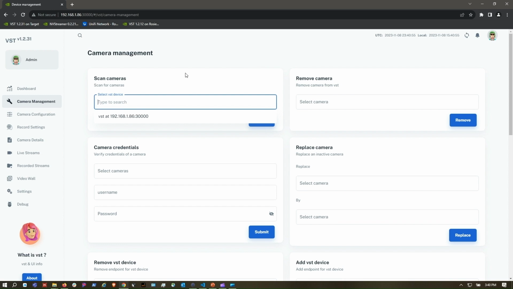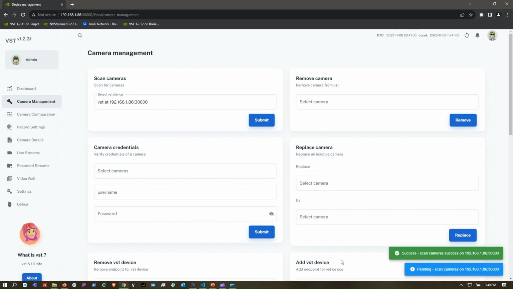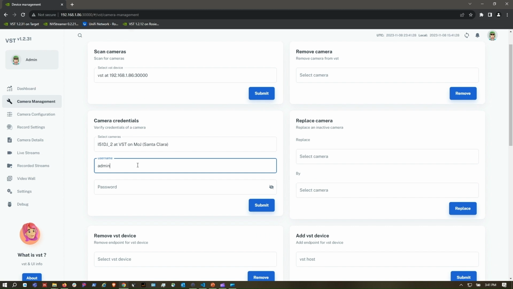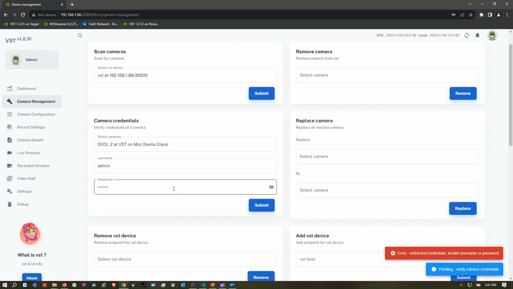If for some reason you do not see any cameras, force the scan using this UI. Each camera comes with its own username and password. Input them in this UI. The UI will inform you if you used correct username and password combination. If you do not know the default username and passwords for your IP camera, please consult that camera's user manual.